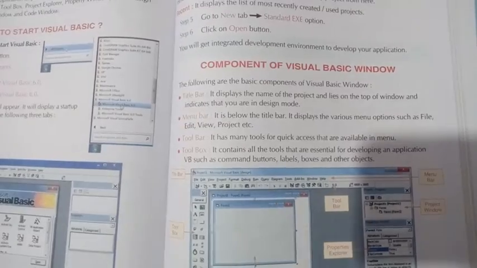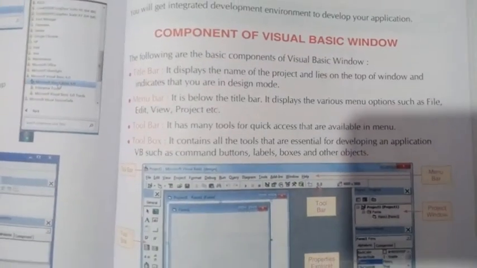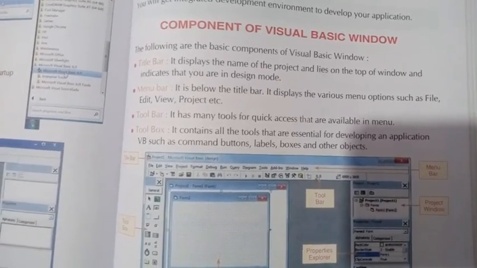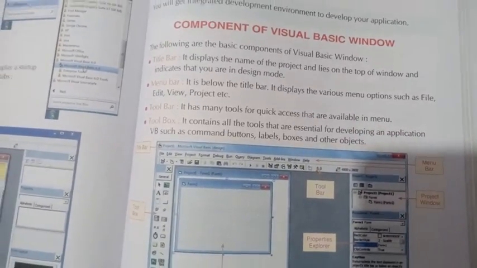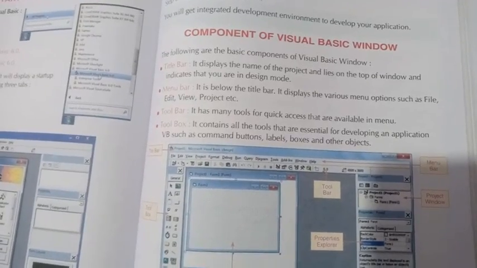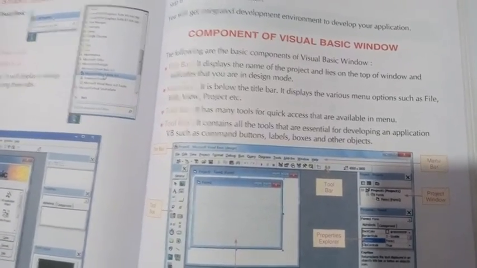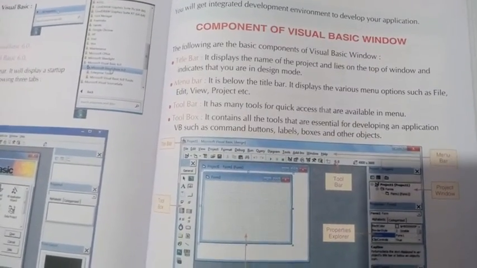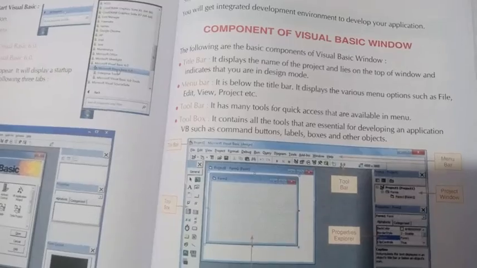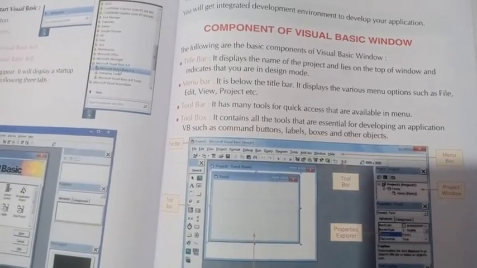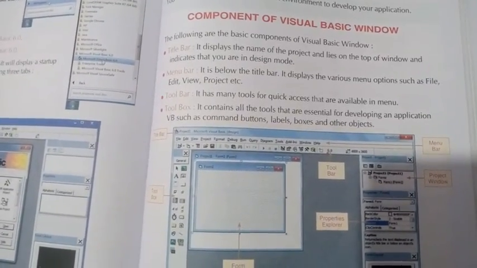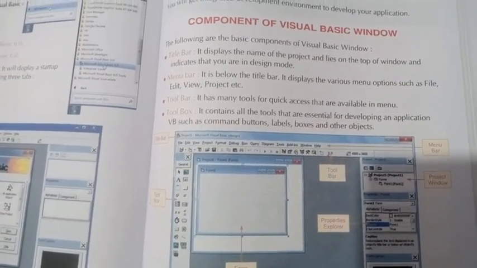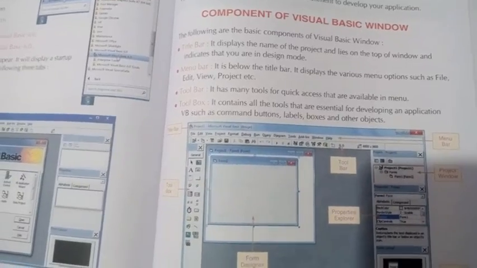Now we are moving on to the menu bar. It is below the title bar. It displays the various menu options such as File, Edit, View, Project, etc. Okay, this is about the menu bar and toolbar. It has many tools for quick access that are available in the menu. And the toolbox contains all the tools that are essential for developing an application in Visual Basic, such as command button, labels, text boxes and other objects.